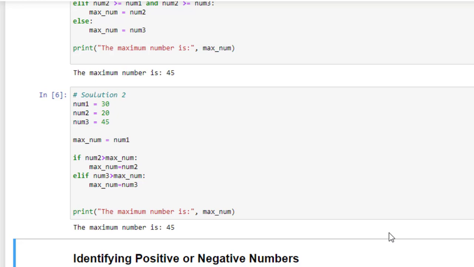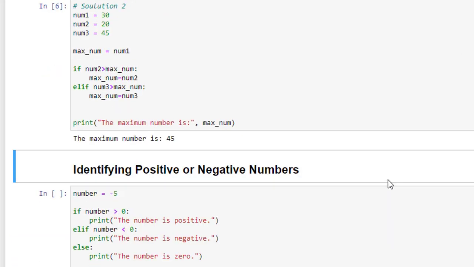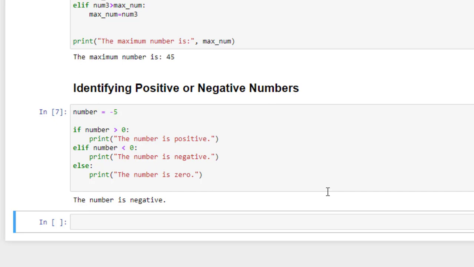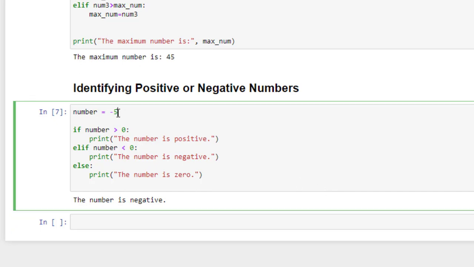Next, we'll show you how to identify if a number is positive or negative using if statements. As you know, the positive numbers are greater than 0 and negative numbers are less than 0. So we need three conditions like what you see. You can modify the value of number to check if it's positive, negative, or 0.